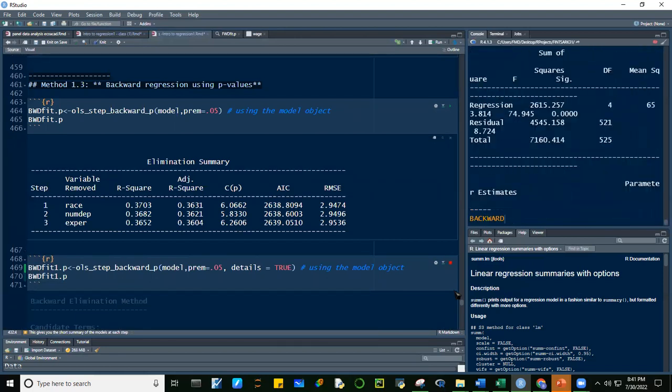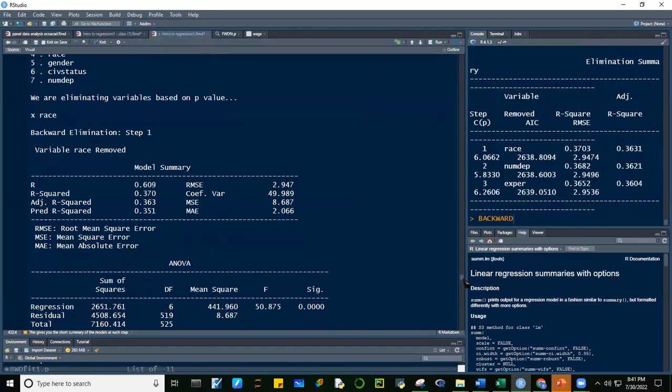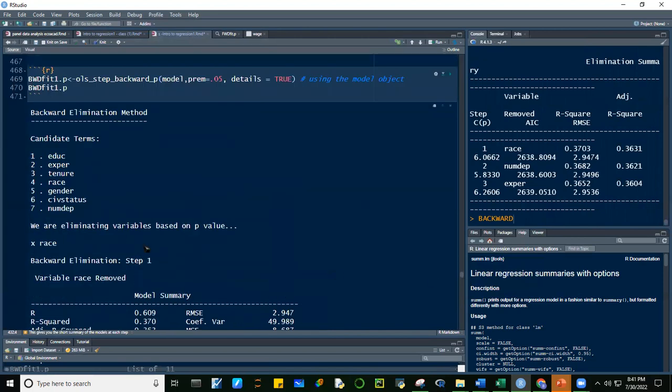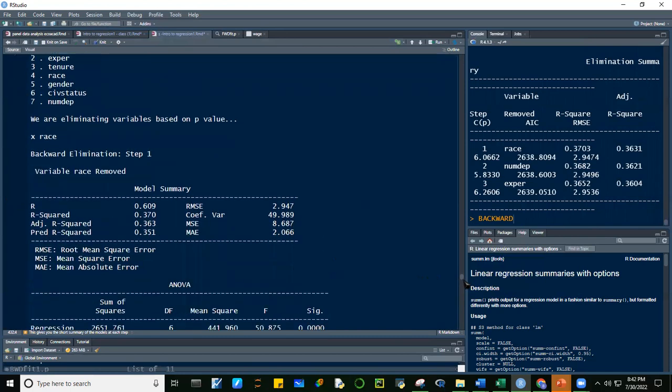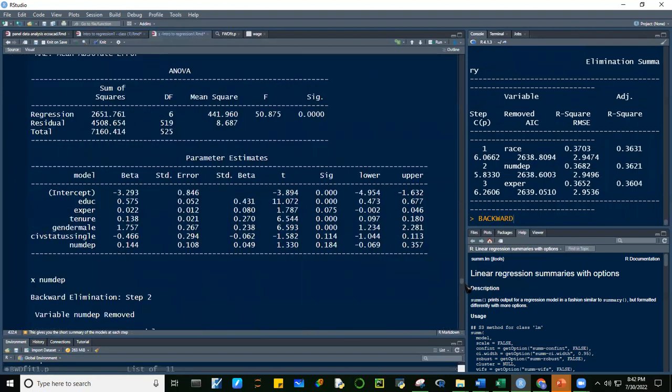So kung anong ginawa kanina, guys, sa AIC, ganun din, no? Pero dito, anong nangyayari, okay, una muna, pinasok niya lahat, kasi backward to, di ba? So lahat pinasok niya, tapos titingnan niya, anong tatanggalin? Okay? So ito sasabihin niya, kung tanggalin to, ito mangyayari. Etc. etc. So step by step din yan, guys. No? So, ito tinanggal yung race. Ito nangyari. Tapos next daw, tatanggalin si number of dependents.